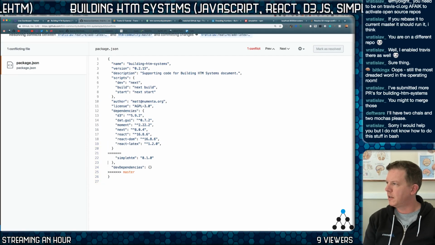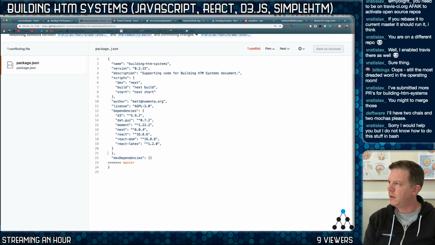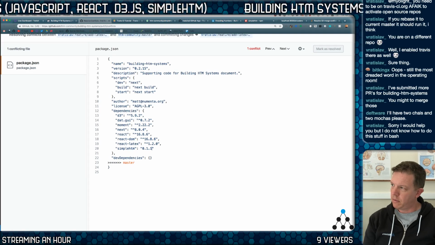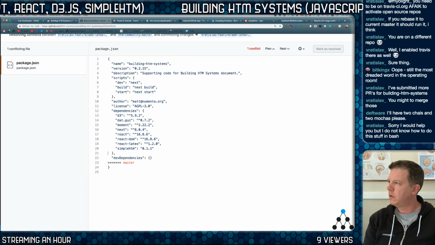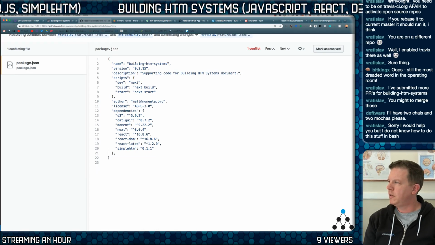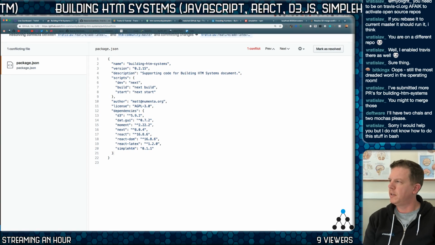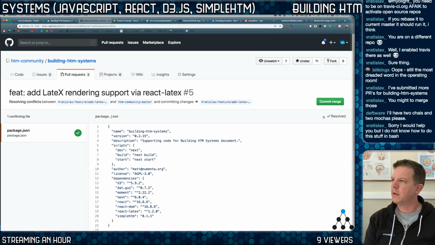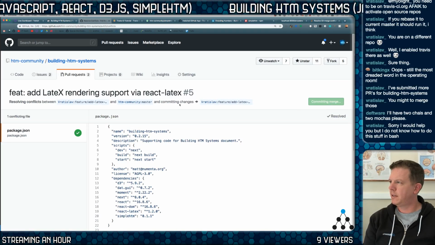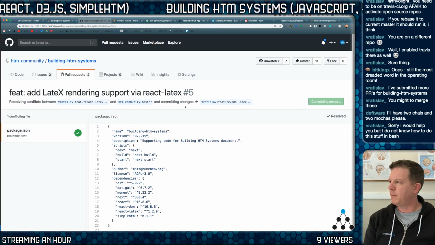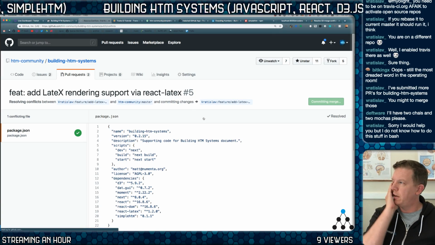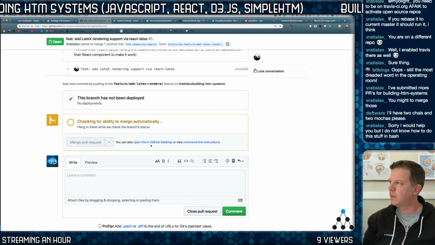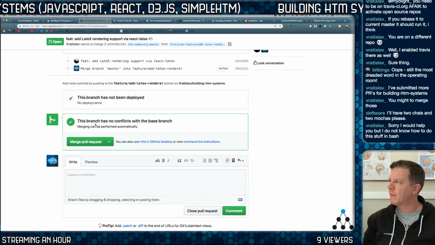So we're going to take actually Simplehtm 1.1 we'll use. And we don't need this dev dependencies. Commit. I think that commits it right to the PR, which is really nice because otherwise you got to jump through all these little hoops. Excellent. Okay.